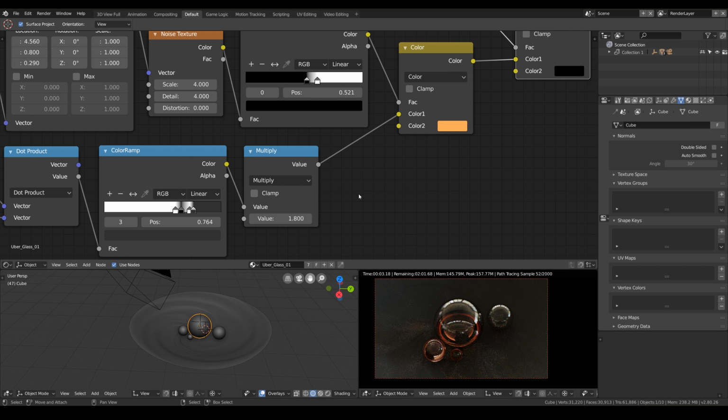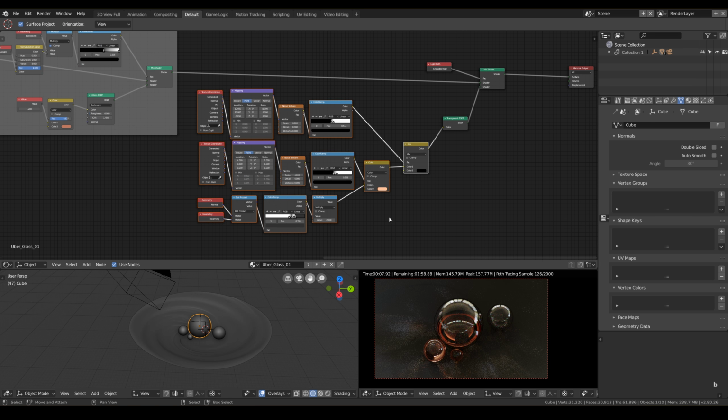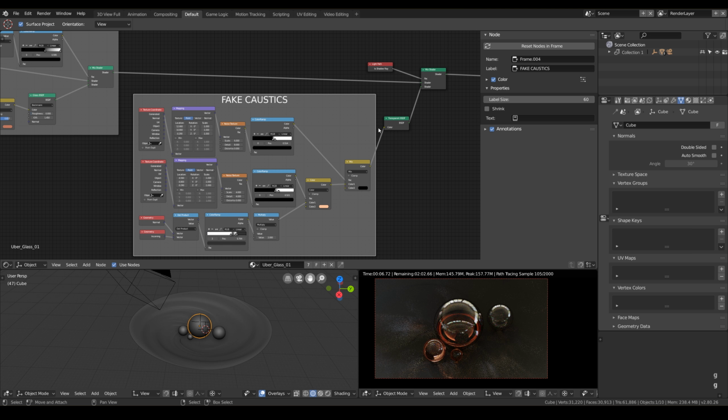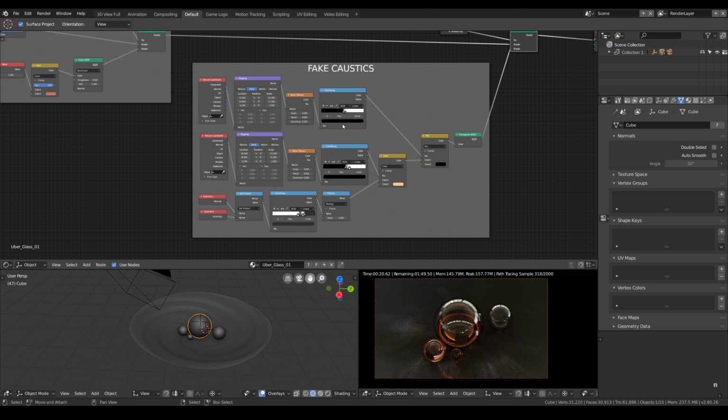Probably we could have gotten away with just using the initial setup for caustics without any noise shenanigans. But on the other hand, now we have the ultimate control over the process, so that was worth it. In the end, we have to do it only once, and now you can copy-paste this setup across different shaders and even across different scenes. Your mind must be blown. Give yourself a second. 2, 1.